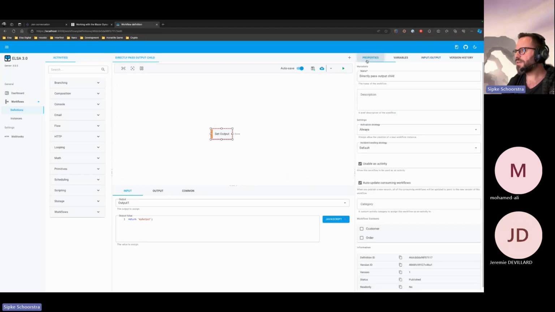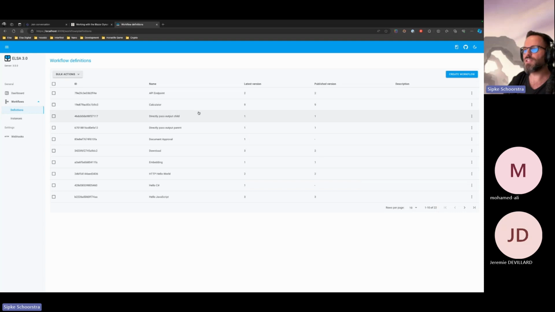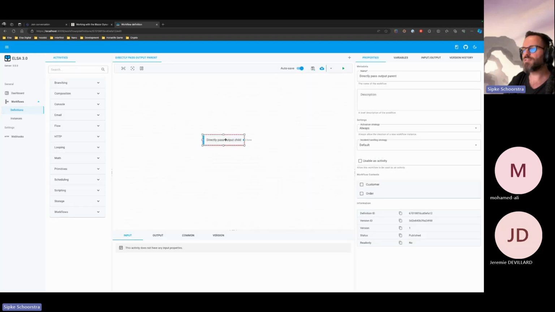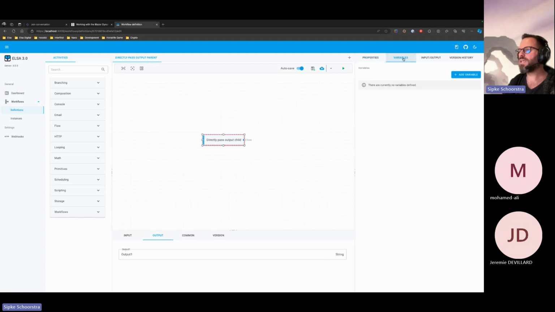But this is usable as an activity, so it is important that this one is checked. Now let's look at the workflow that uses it. That's this one. This activity is what we were just looking at. It is going to invoke the workflow that sets the output, and because it defined its output as output1, we can capture its output here through the output tab of this activity. Normally what you would have to do is create a variable and then assign the variable to the output. That is the way to capture output from activities.